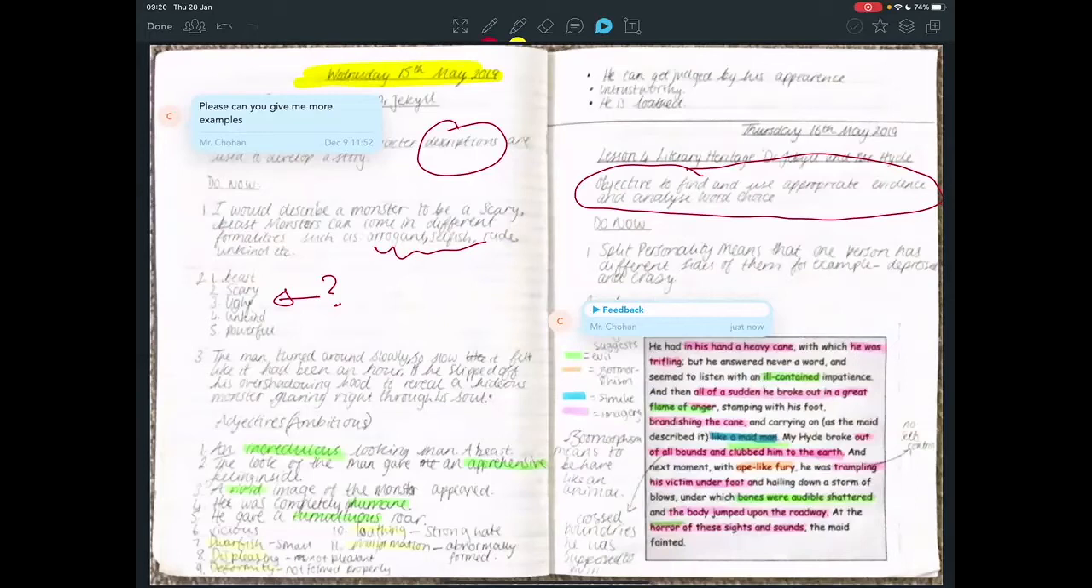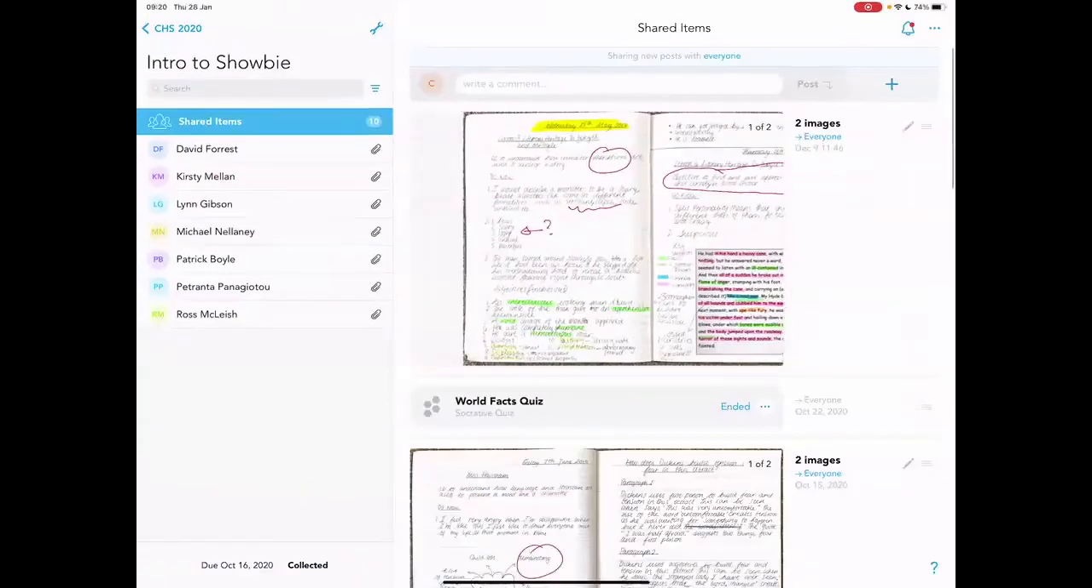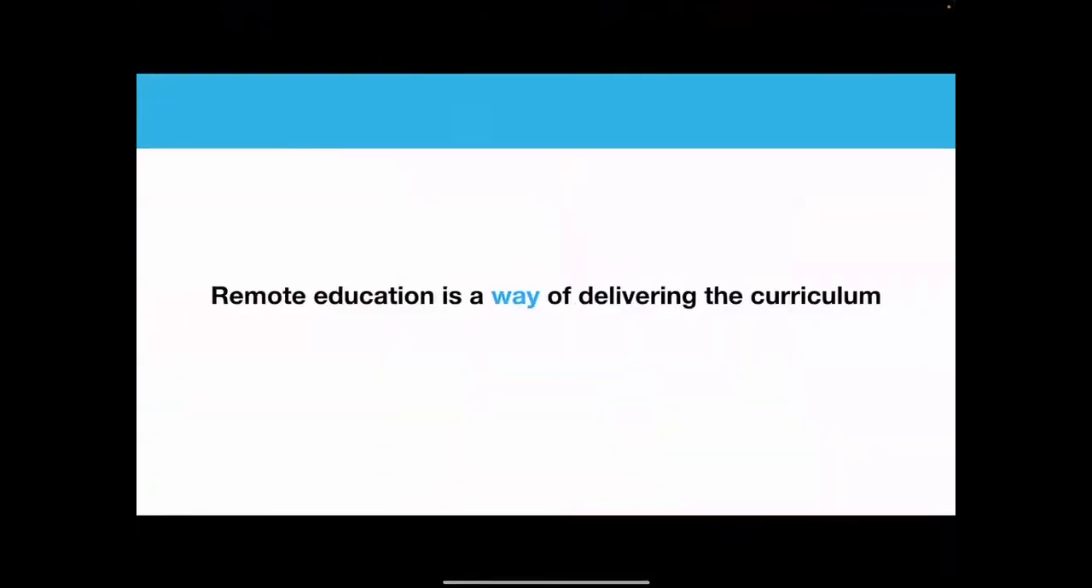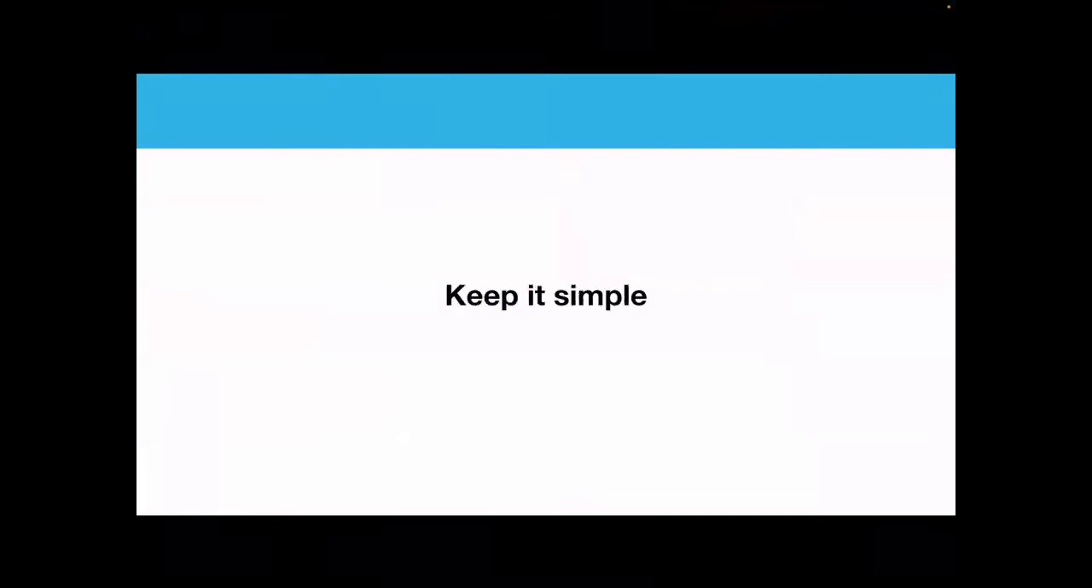Okay, if I just come out of this, let me go back to the presentation. So that's remote education. This is really quite key, and I think sometimes with technology, we find that it can get complicated because there might be too many tools that you're using, or the tools that we're using don't have a degree of simplicity attached to them.